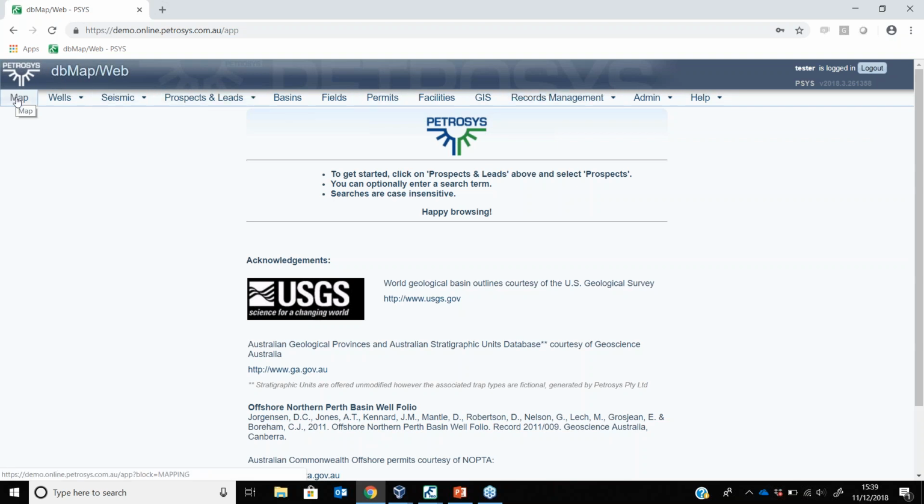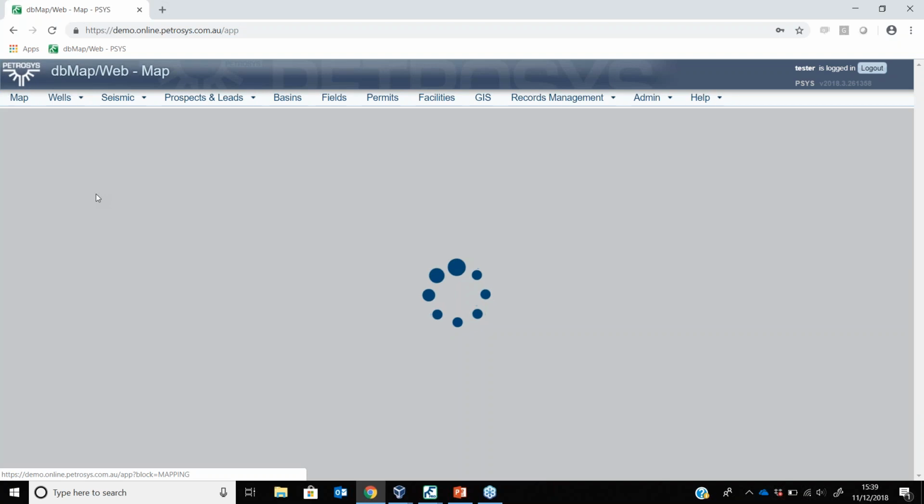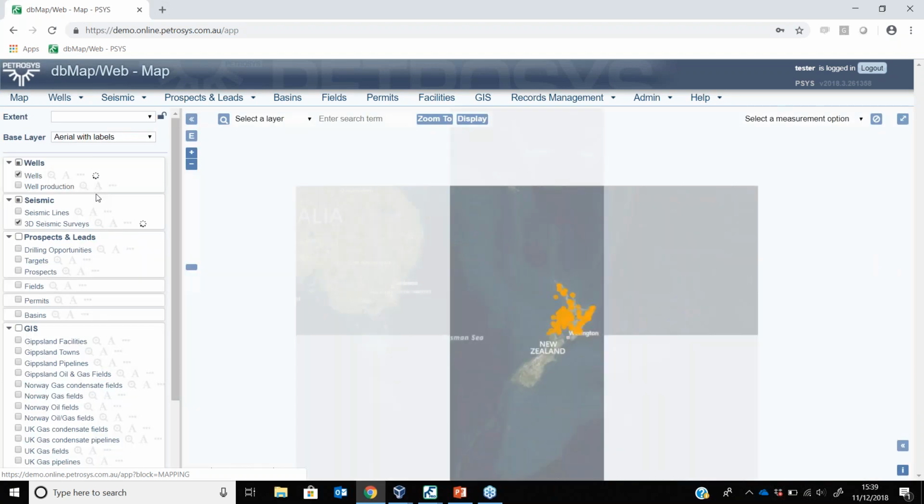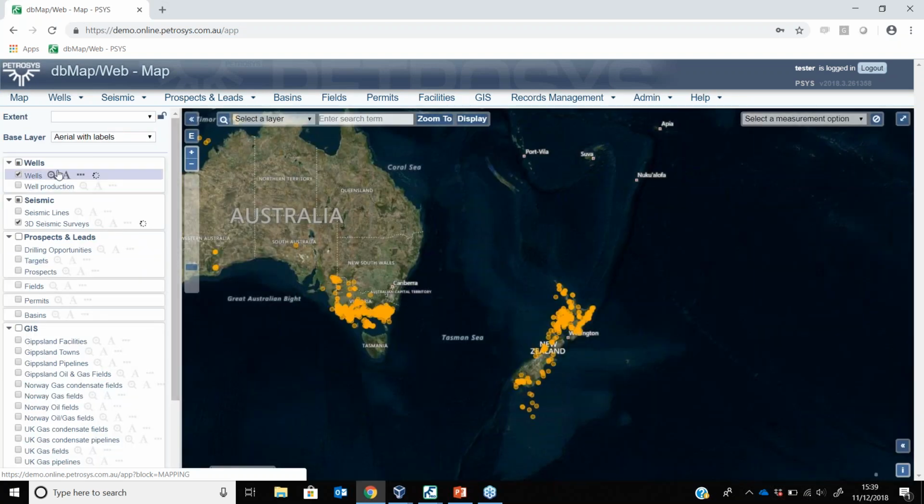And if you go to our website, you'll see another presentation on all of these parts. So things like looking at data within the map view. So we can view all of our wells, all of our seismic data. You can also view the prospects and leads within this option. You can view all of the basins, fields, permits, facilities, GIS data, as well as querying the records tied to some of these options. You can view all of this within DBMap.